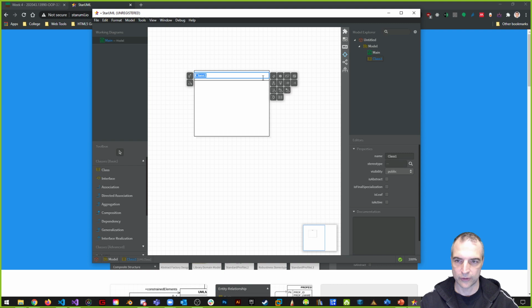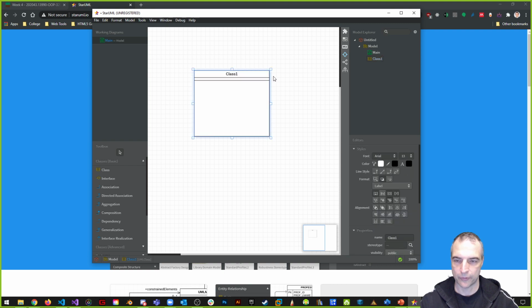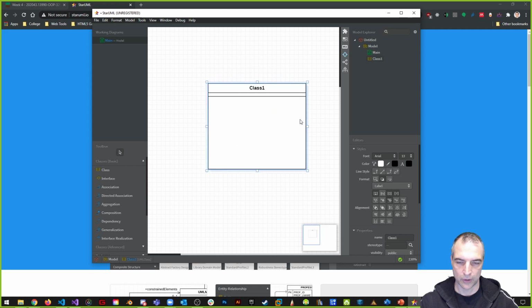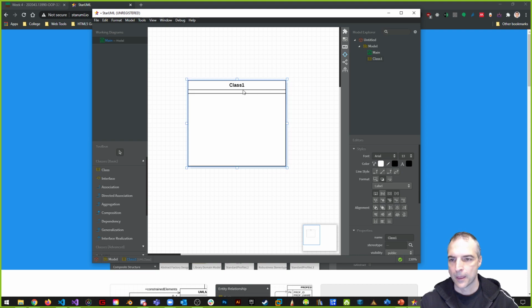So the first thing I do is I want to describe a couple things here. Whenever we do a UML diagram, and you can zoom in, by the way, with Control and the scroll wheel on your mouse, if you look at this, there's three little divisions. The first division is the name of the class. The middle division is the name of the attributes, fields, properties, whatever you want to call them.